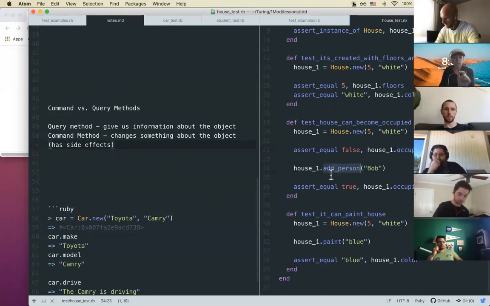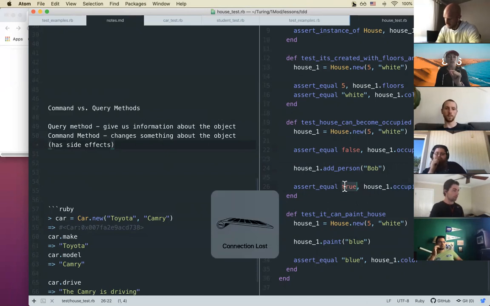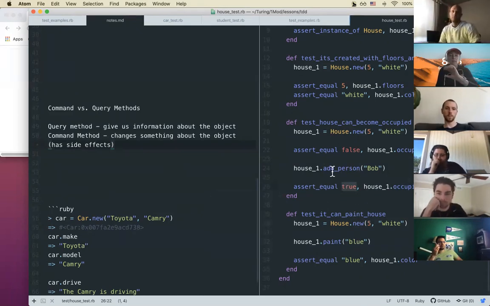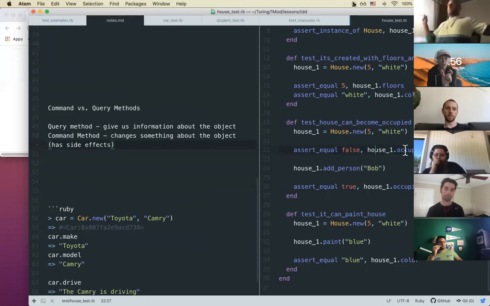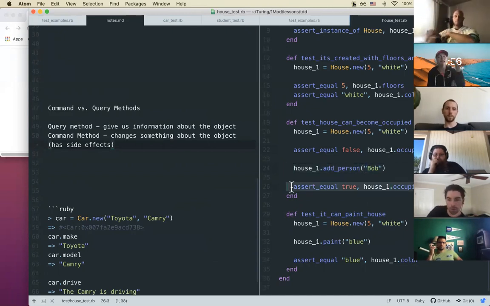Now add person, right? If you notice here, we actually don't care about the return value of .add person. We're not testing that return value. What we're testing is that it changed something about our code. See, now .occupied is true. So the add person method is a command method because it changed this occupied attribute about our house. In these tests, the two assertions are testing that .occupied method. And then we are running a command method and then verifying that it did have a change. It had a side effect.